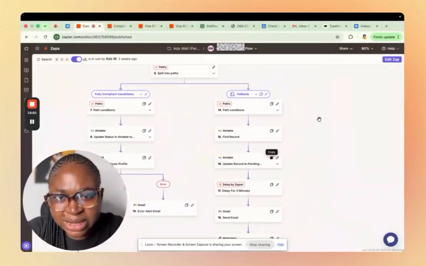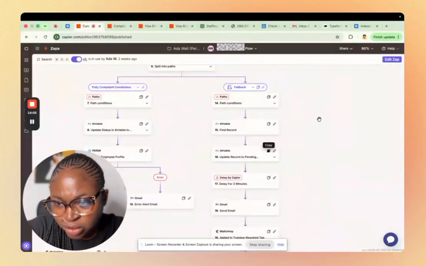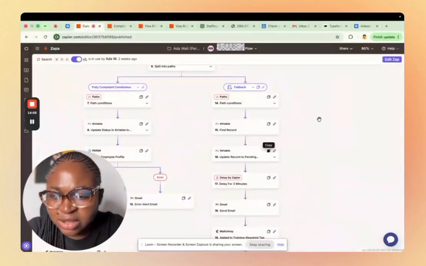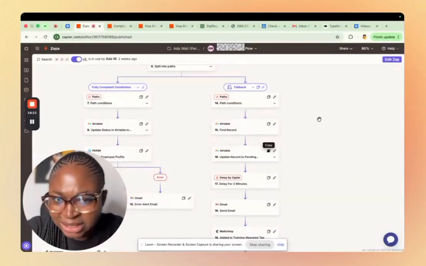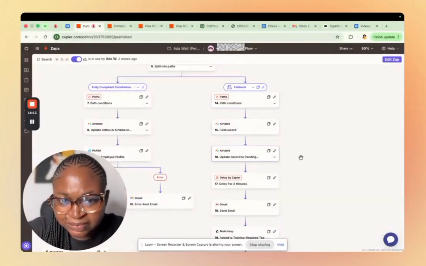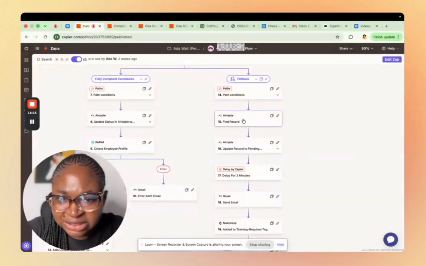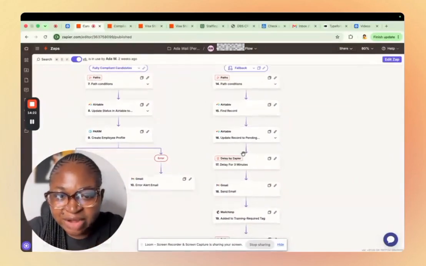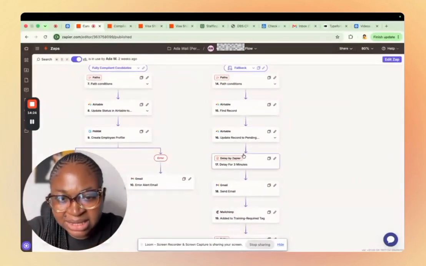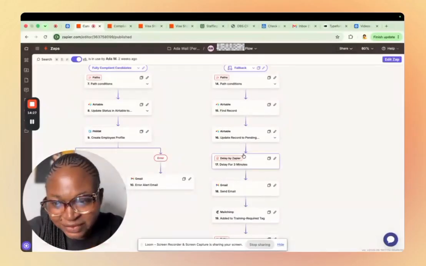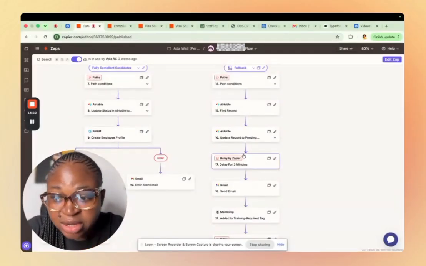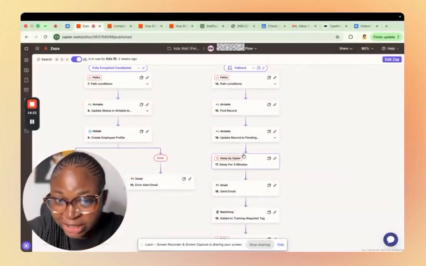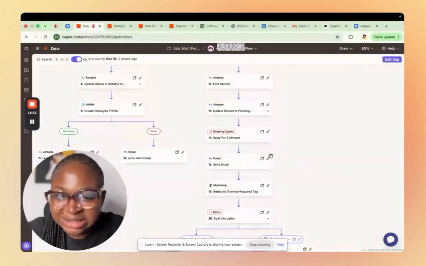Now, what happens when the candidate certificates are not complete? If some of the candidate's certificates are valid and some are expired, it falls to the fallback part. In the fallback part, it finds the particular candidate whose certificate is expired, and then it updates their record immediately to pending compliance, meaning this particular candidate's certificates are not all valid. Some of them are expired and some of them are valid. Then it waits for 3 minutes and it sends them a Gmail.